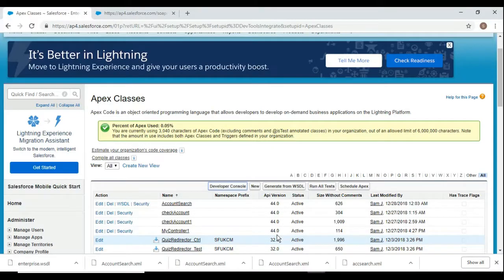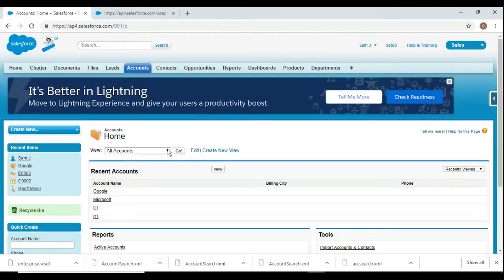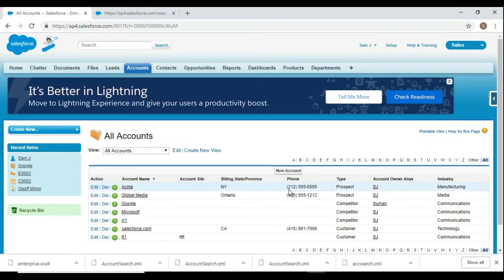If I go to the account object, you can see that if I send this from the client, then it should return Acme as the account name. So you will send the mobile number and it will return the account name. We can implement that in reverse as well: we will send the account name and get the mobile number as the response. In this case, we are sending the mobile number as the input and we will get the account name as the output.